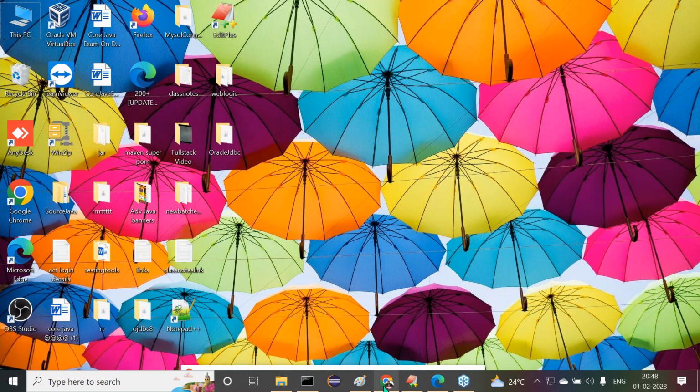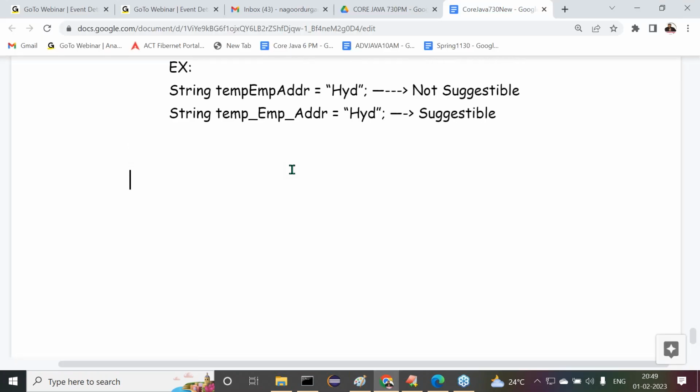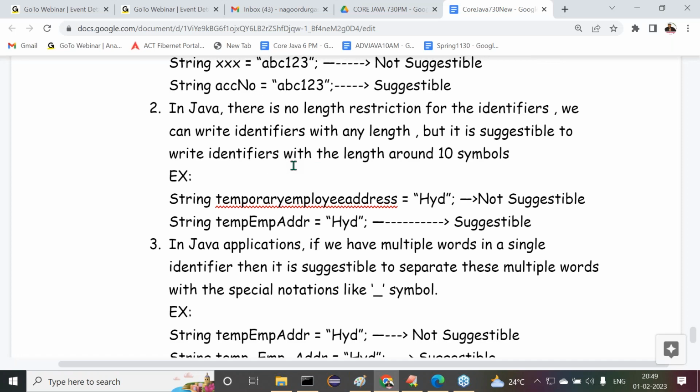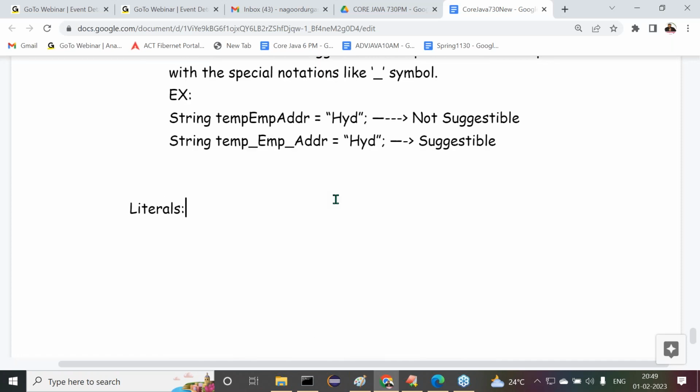Now let's understand this clearly. Again, I'm telling you clearly, identifiers are completed inside tokens. Then what is next here? Literals. The next topic is literals. All of you, what is the next topic here? Literals. Can I discuss this topic tomorrow?